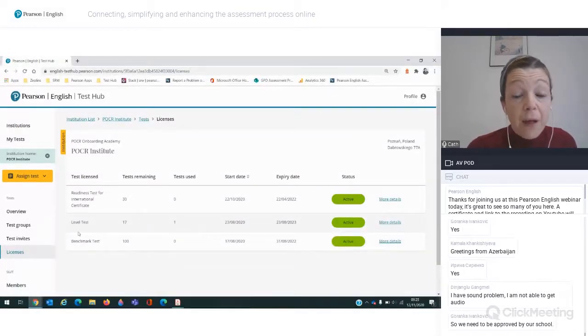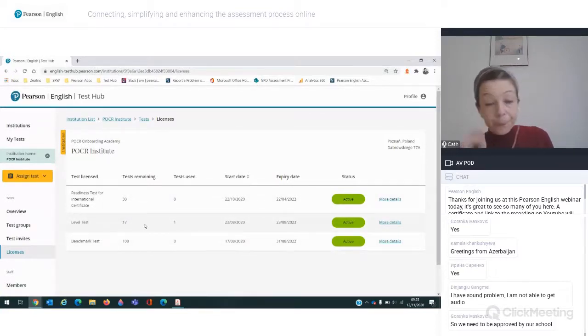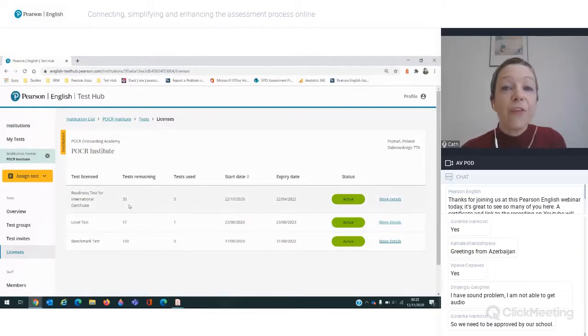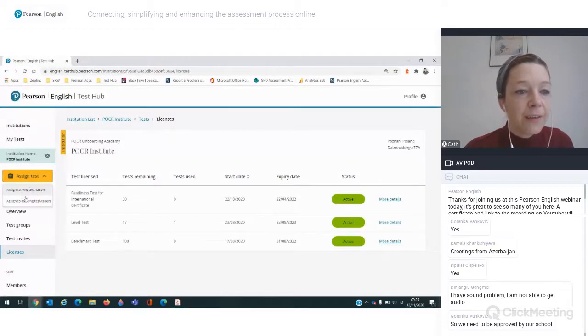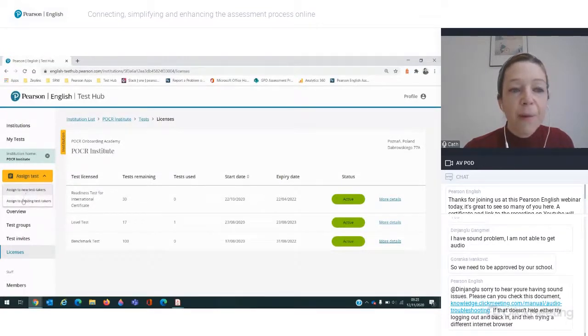So for level, I can see that I've got 17 tests remaining. I can also see how many tests have been used in this account as well. And really what I want to do, the main job I'm here to do, is to assign a test. So you can see this big yellow button here. Okay, so I'm going to assign to some test takers. I've got a couple of options.